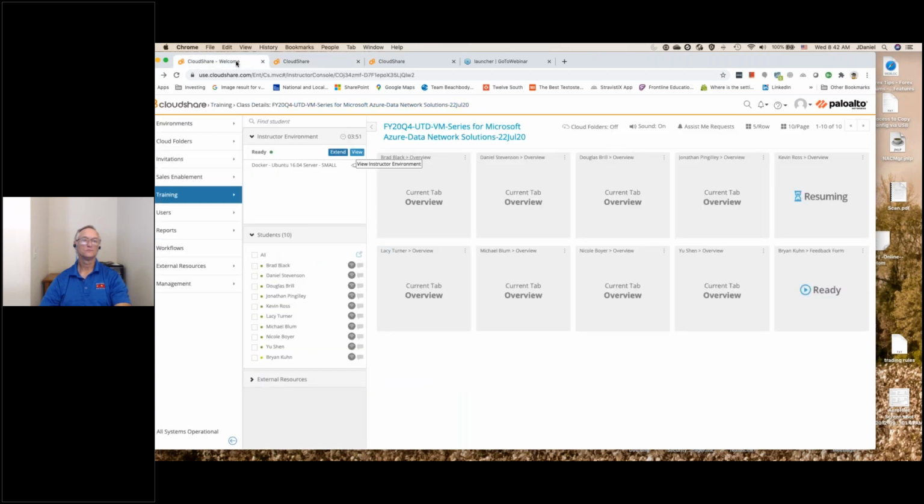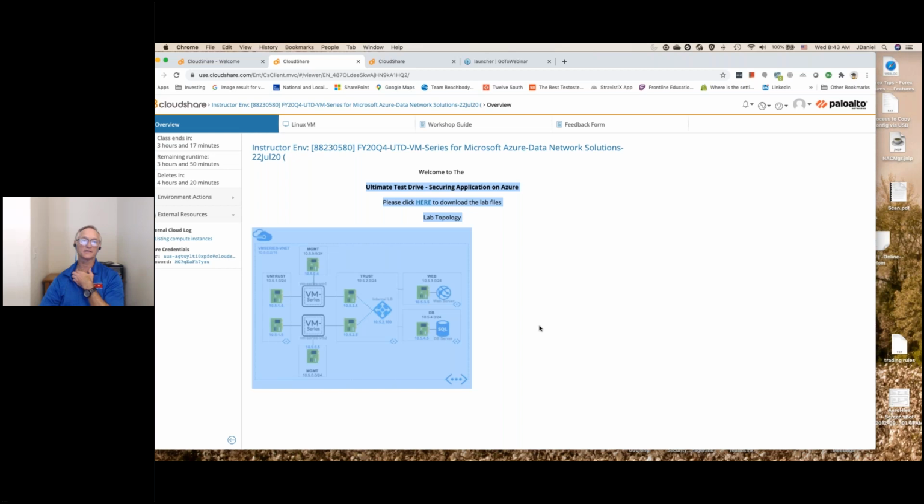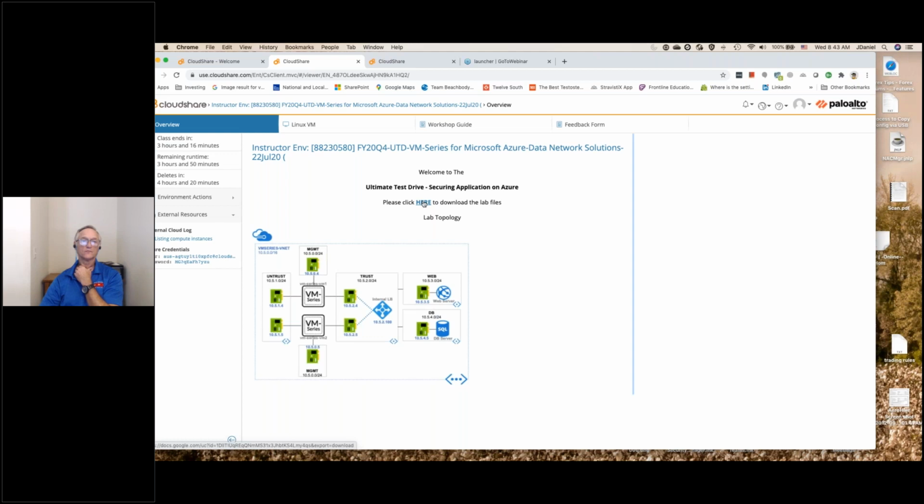It says please click here to download the lab files. Yeah. So you've got the semblance of this page. Remember, I'm on the instructor console. I didn't actually log in. What I've got highlighted is what you have. I don't see the diagram there. No. Okay. Yeah, if you click to download lab files, it'll then take you to another window.